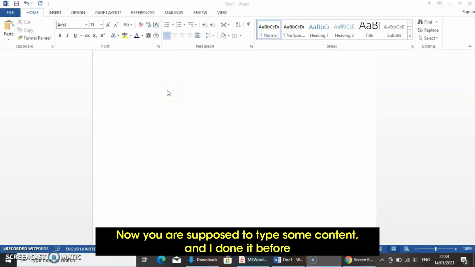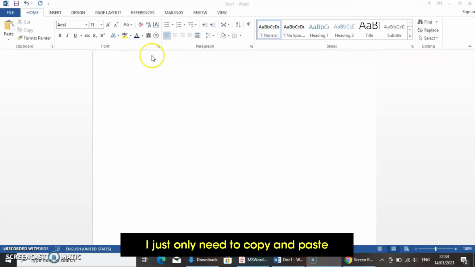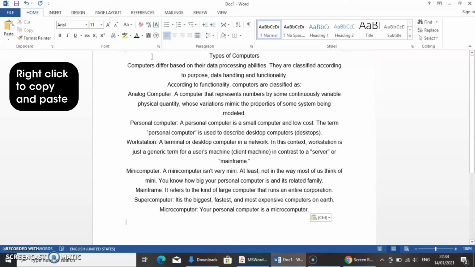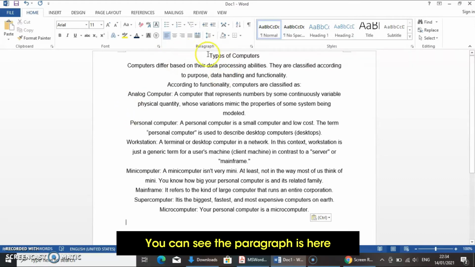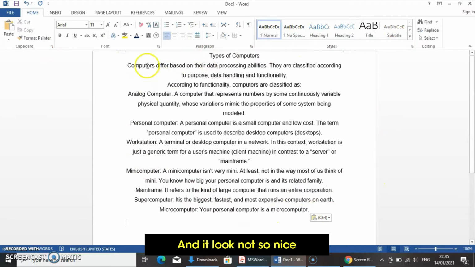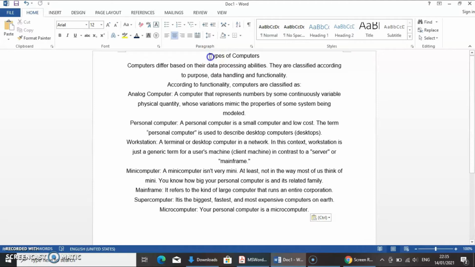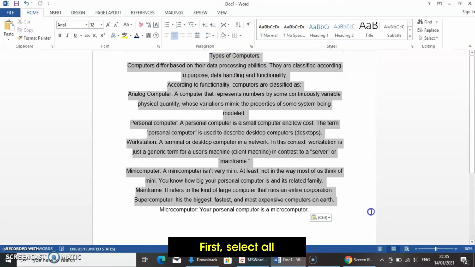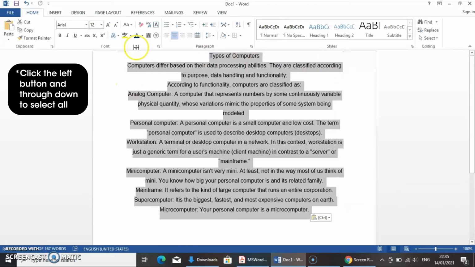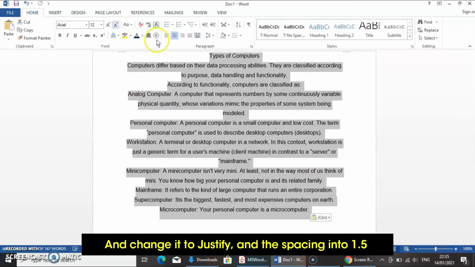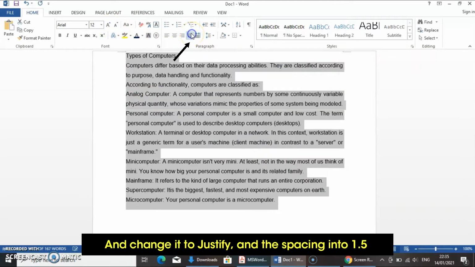Okay, now you are supposed to type some content, and I've done it before. I just only need to copy and paste. Okay, you can see the paragraph is here, and it looks not so nice. So we will change it to let the content be nicer. Okay, first select all. And we change it to justify. And the spacing to 1.5.